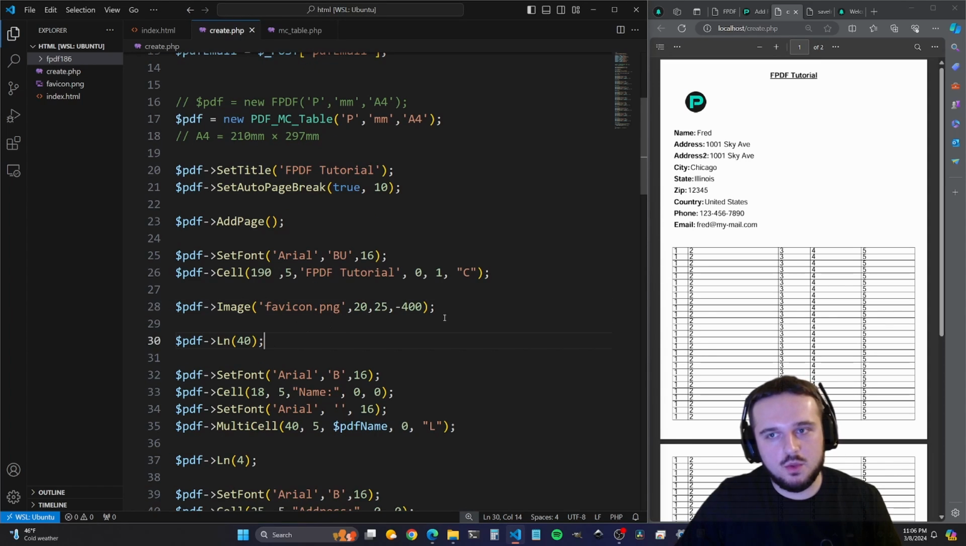All right, so once we've got our logo set, we want to do the ln function. So ln just does basically a line break. So it basically just gives you space. So we want like 40 millimeters of space after our logo. So that's why we have 40 here.